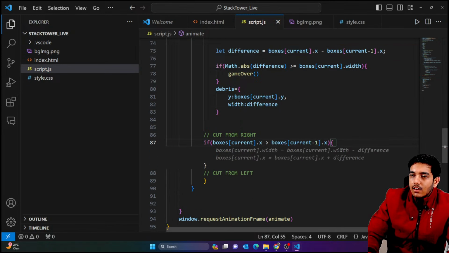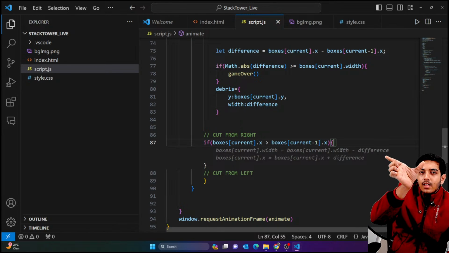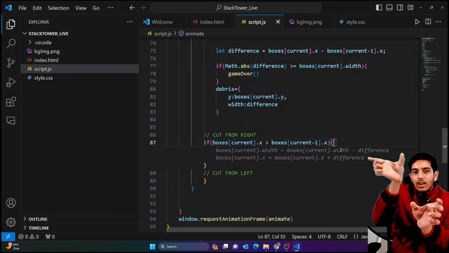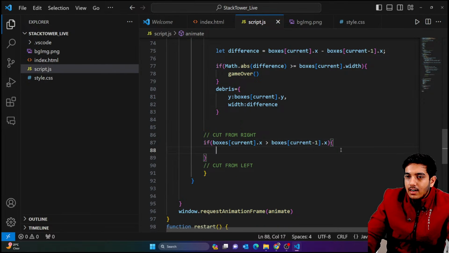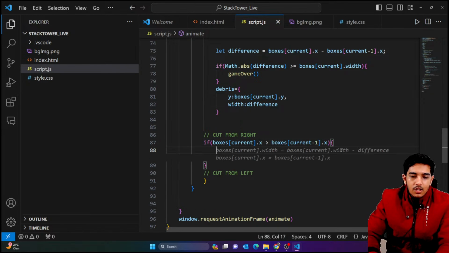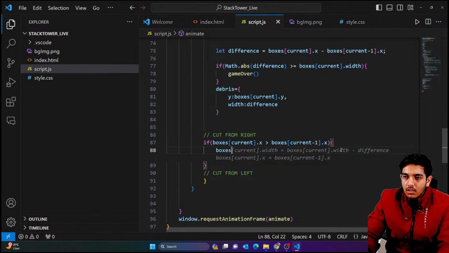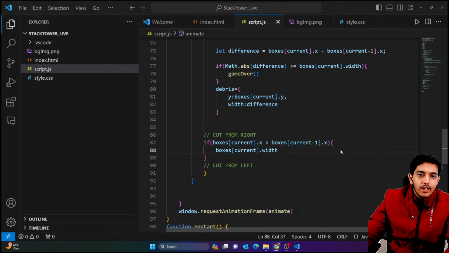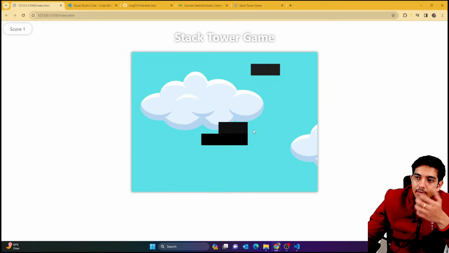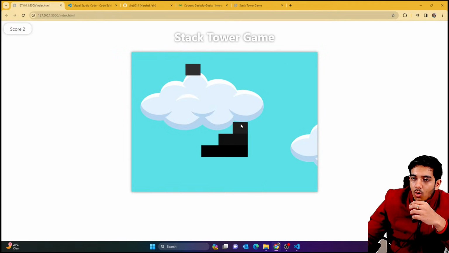So I'm saying that the box which fell has a larger x value. In that case we are talking about a right fall, right side, cut from right side. So in that case I'll just say boxes[current].width. As soon as the cut happens, you can see that the current box's width actually changes, right? Just ignore the debris right now.